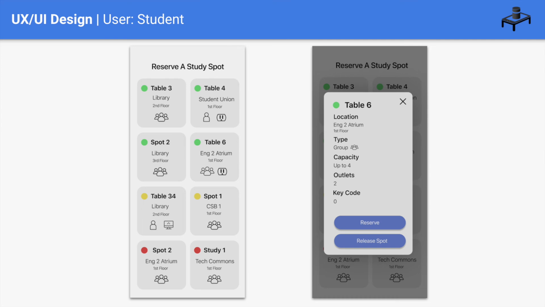On the Reserve a Study Spot screen on the left, the user will be presented with all devices, available and non-available ones. They will be able to see the name of the device, name of the building, floor number, and icons as a preview before they make a selection. These icons represent if the study spot has outlets, a desktop computer, and if it's for an individual or for a group.